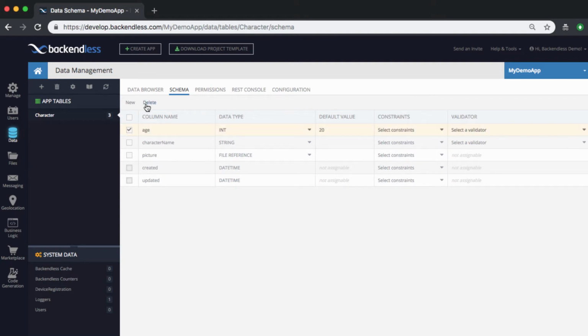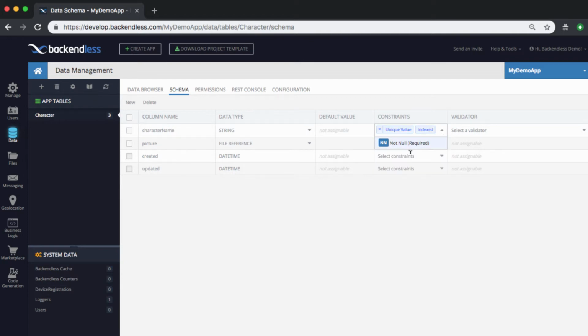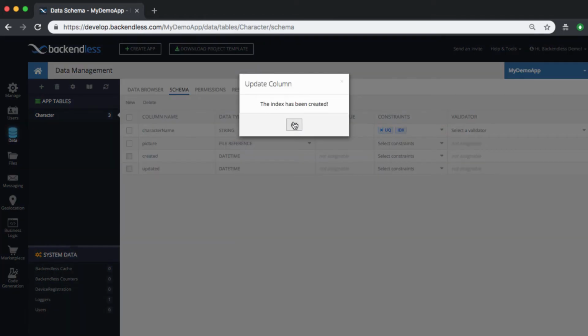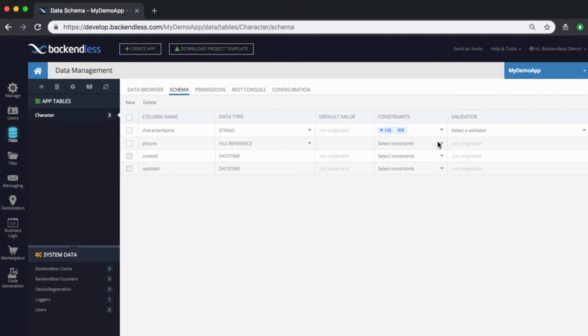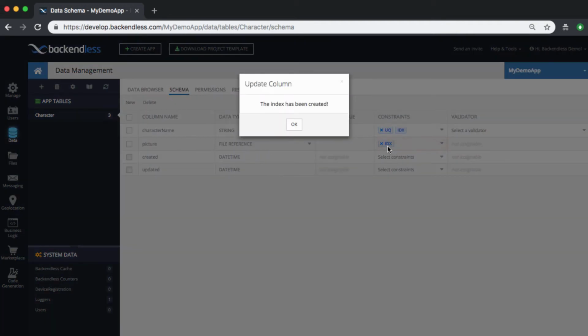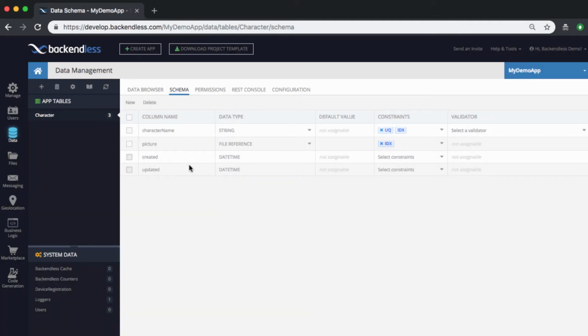If we were to delete this column, for instance, and set the character name as unique, then this will certainly work for the reason that all values are unique. It's also possible to configure indexed property, and then this is particularly important if you're running searches against your table by this specific column, and if they are indexed, it tremendously improves the performance of the server in terms of the response time that you get to retrieve values for your data table.